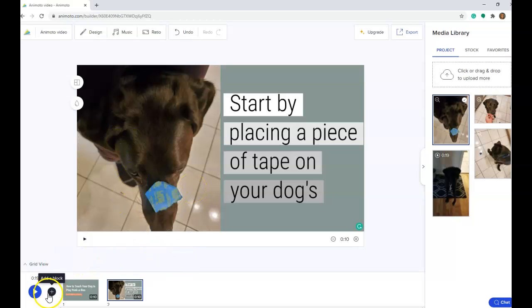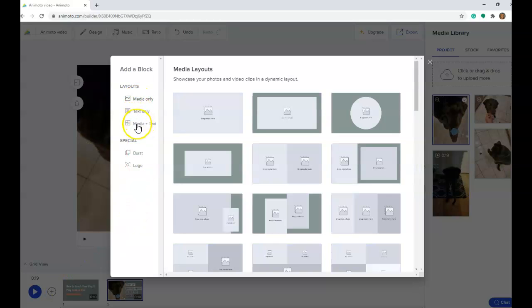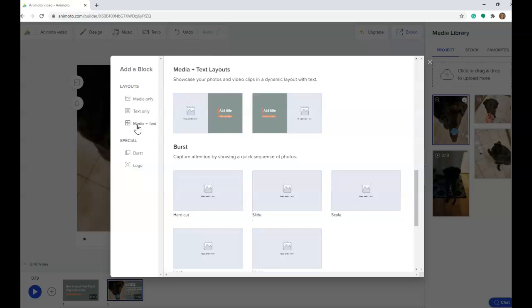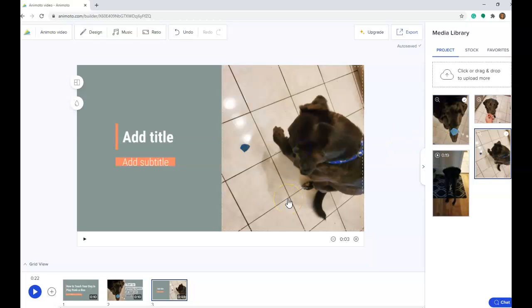I'm going to go down here and add another block, which is going to represent the second step in this process. And this one is also going to have media and text. This time I'm going to choose this one here. And this slide is going to represent the second step in the process. So I'm dragging my photo here. I don't need this add title here. Instead, I'm just going to use the add subtitle.